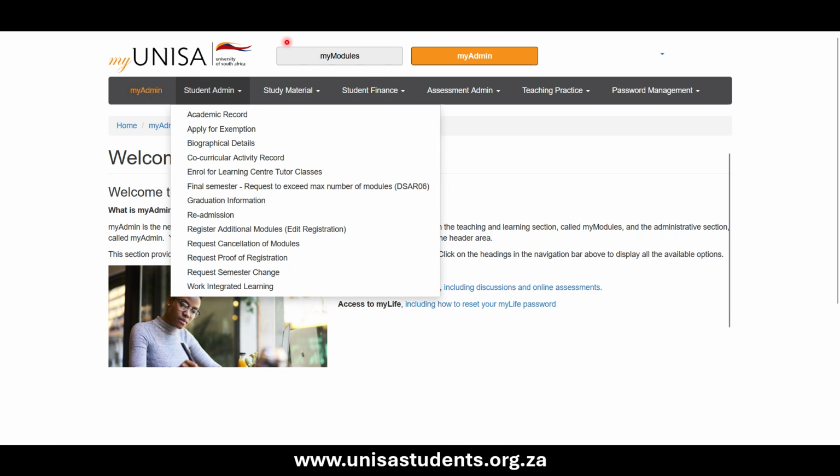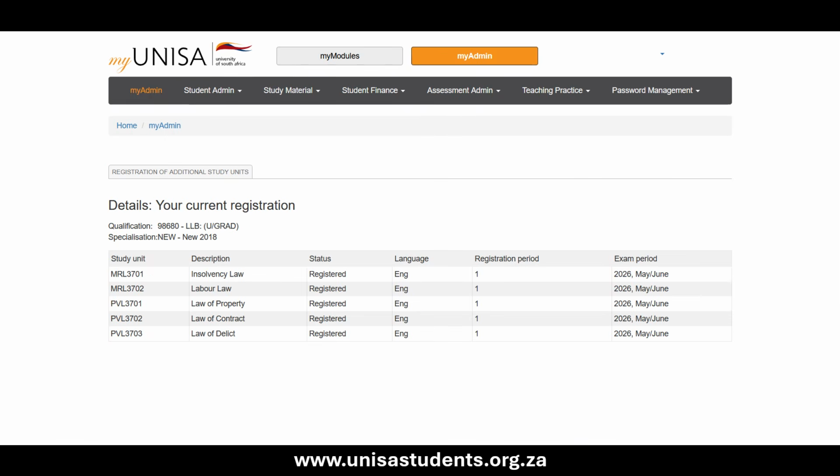You will then get a drop-down menu, and we want to go all the way down to where it says Register Additional Modules, aka Edit Your Registration. So click on that option. The page that opens up will show you your current registration. In our current example, these are the third year modules that have already been registered, and these were done in the first semester.